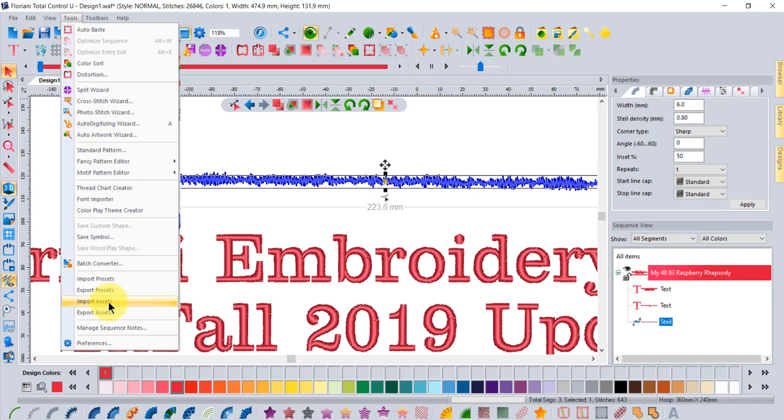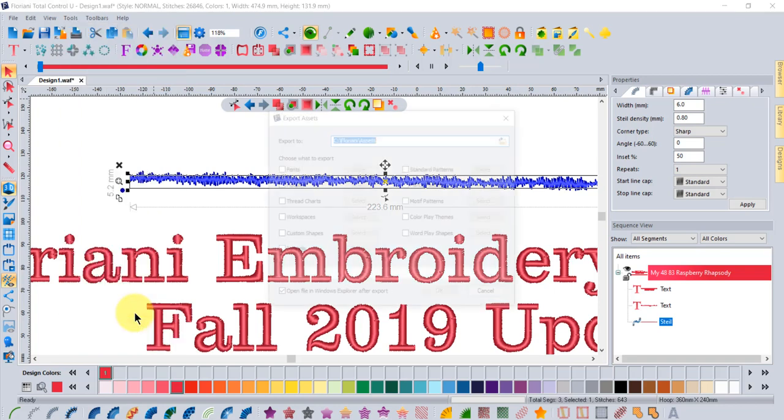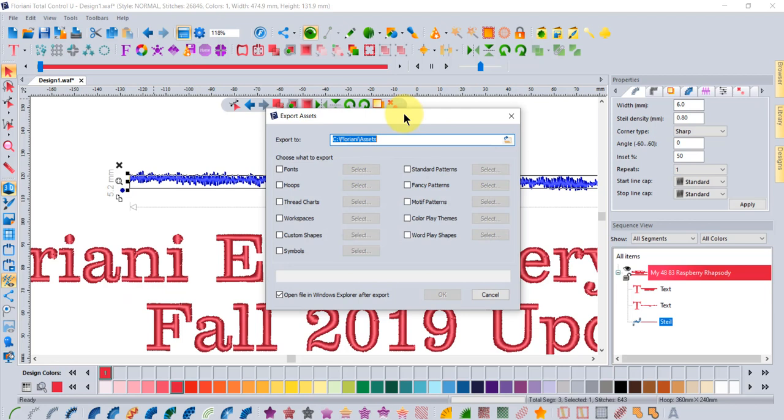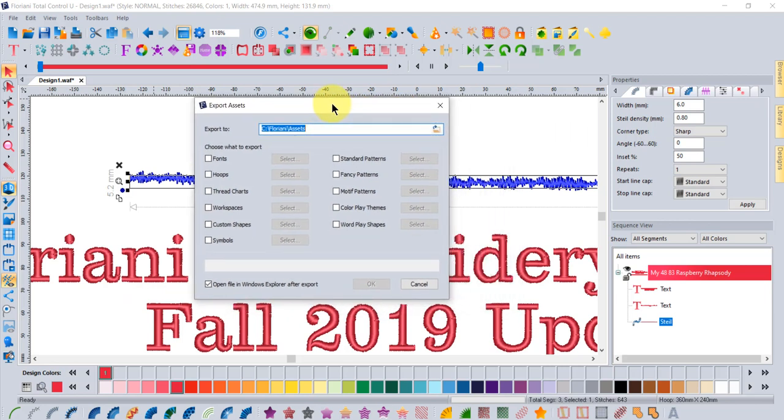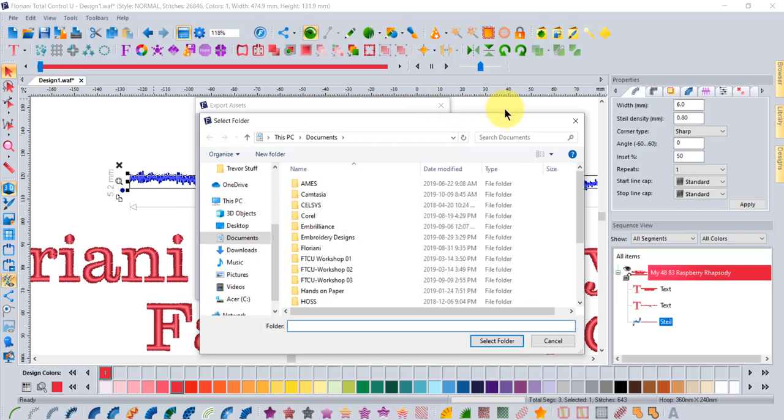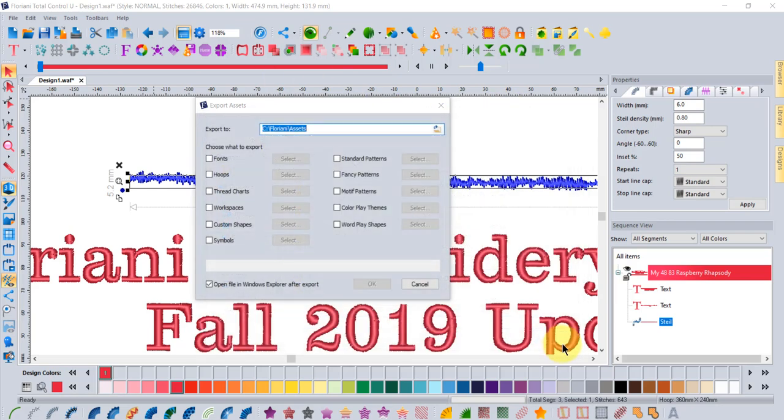If I say export assets, it brings me up with a little window that allows me to decide what assets I would like to export. And so first of all, it says where are they going to be saved to? And by default, it's going to want to save it into a folder called Floriani Assets. But that said, you can choose where you want to save them. If you want to save it to your desktop or your documents, or maybe you've got a specific folder that you like to keep things in, go ahead and change the location by just clicking on this button, browsing around your computer to save it.